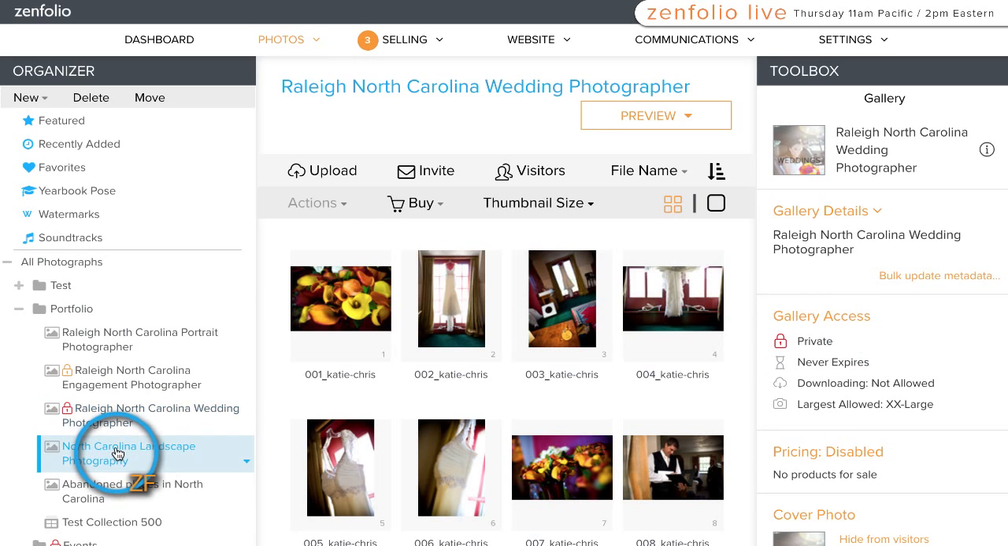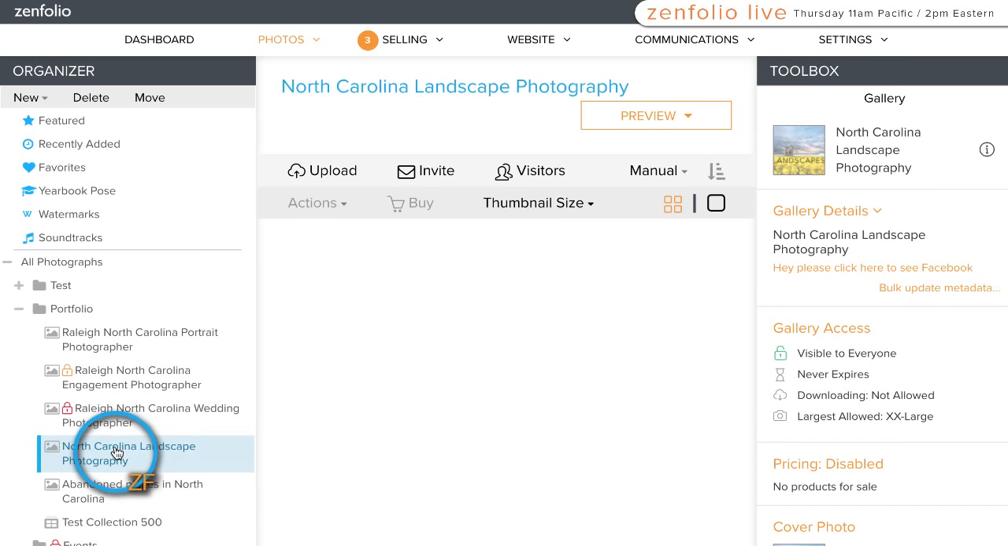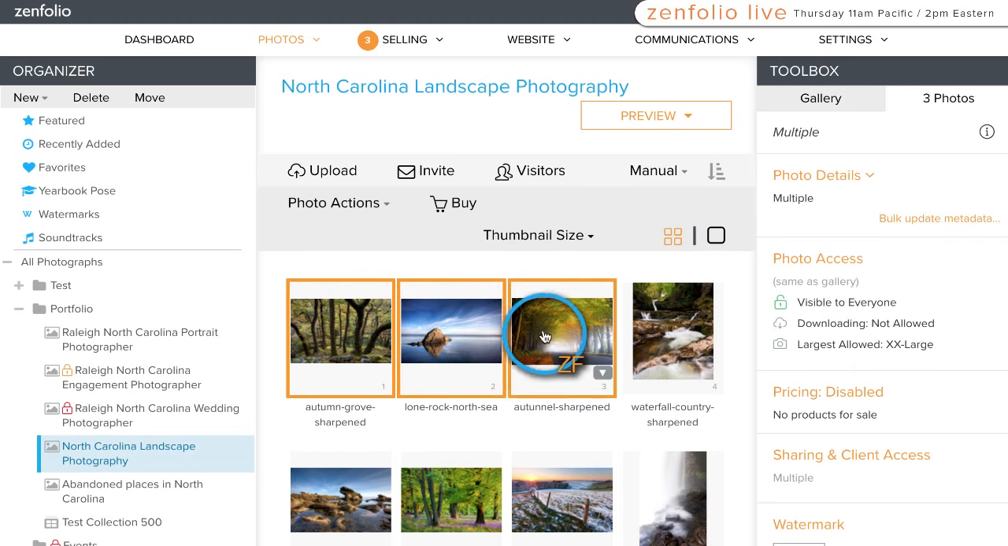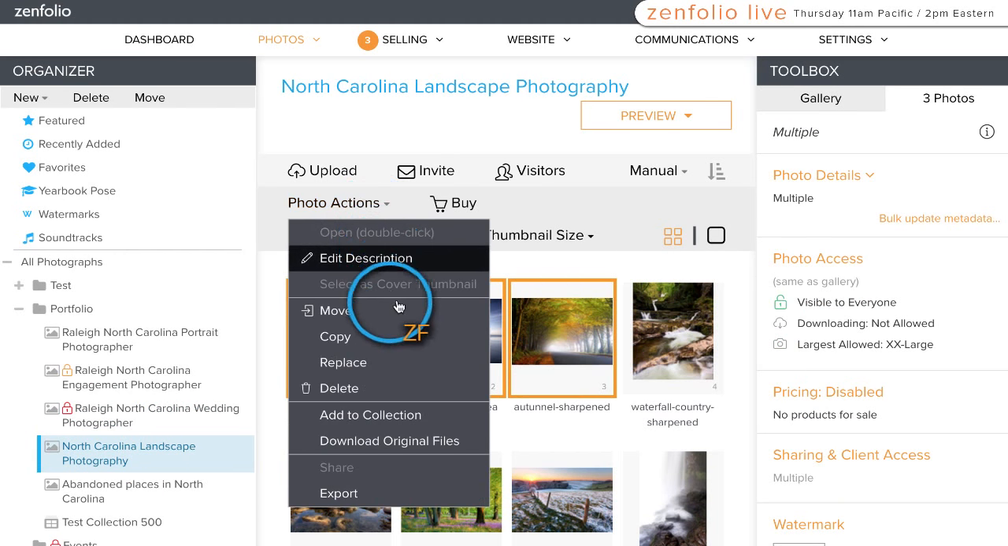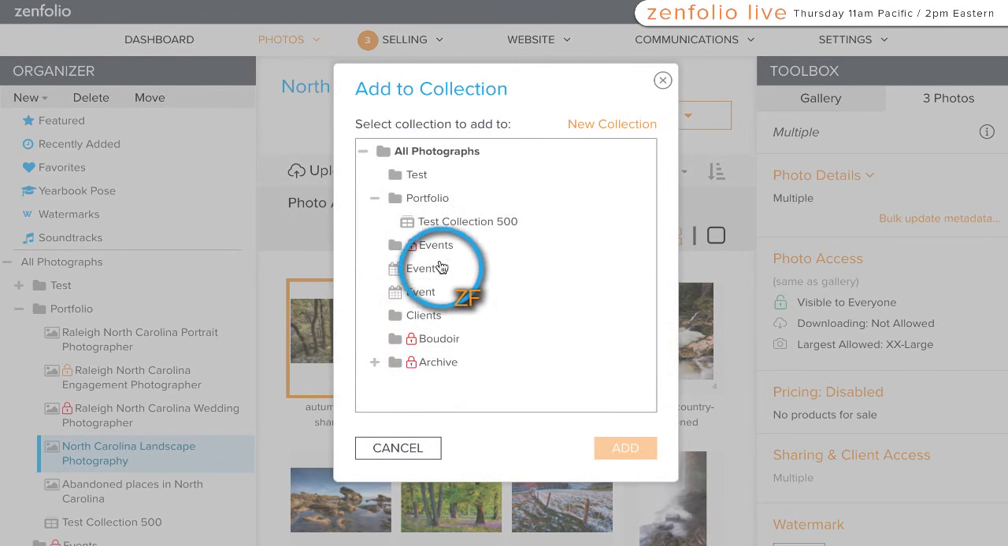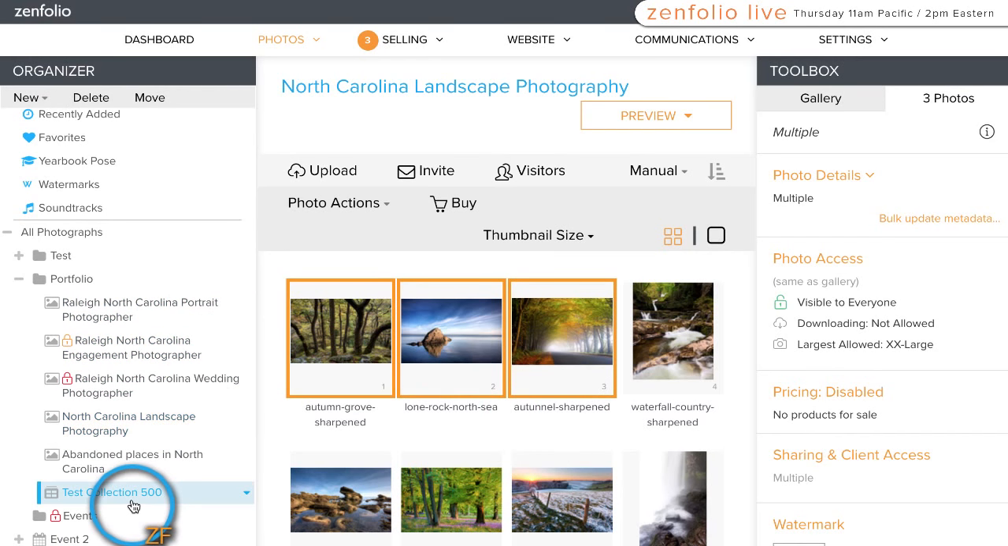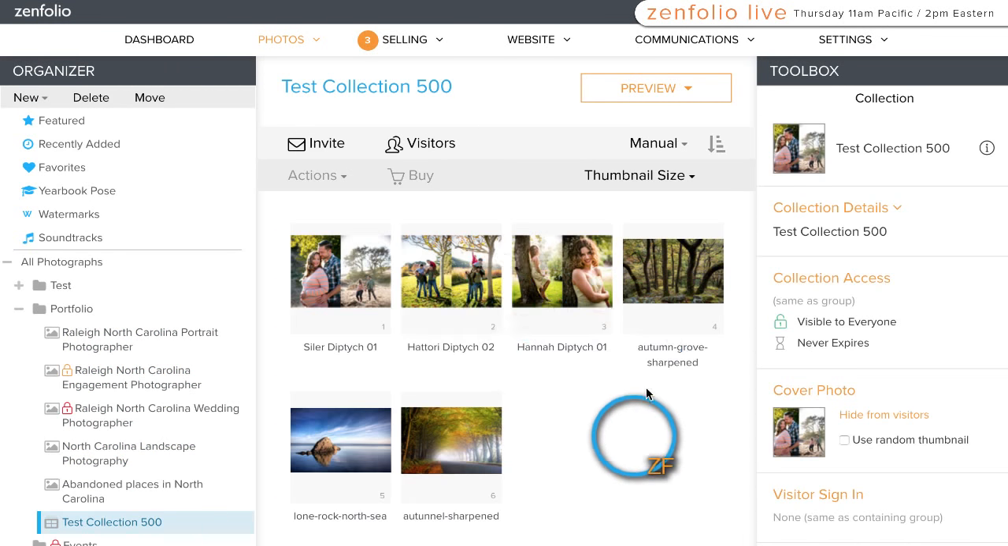Actually, I'm going to add photos from this gallery. Let me do this gallery instead. So I'm going to add photos from this gallery right here. Going to hold Command and just pick a few at random and add to the collection. So I'm going to go here. Okay, so now if we click on that collection, you're going to see all of the photos that I added are in there.